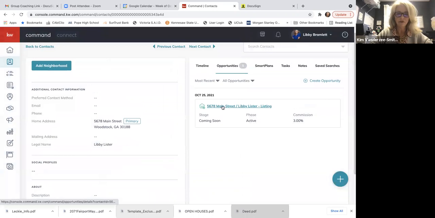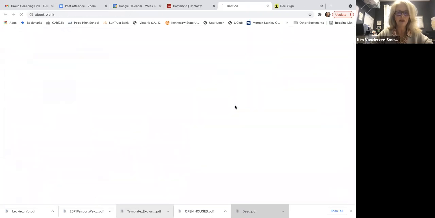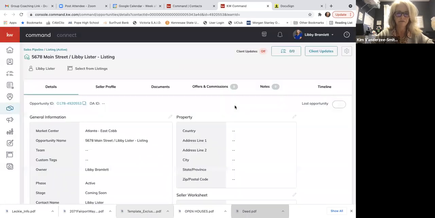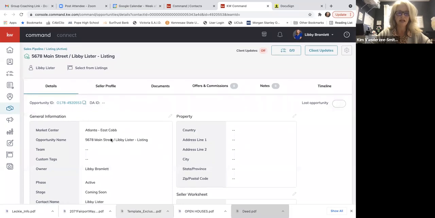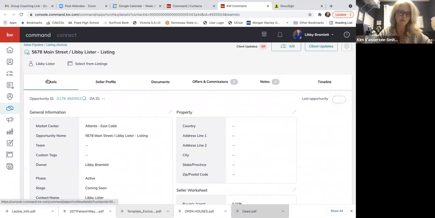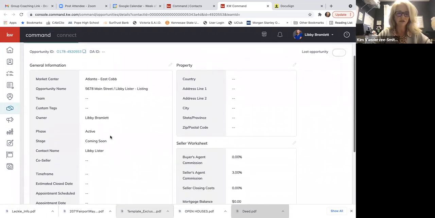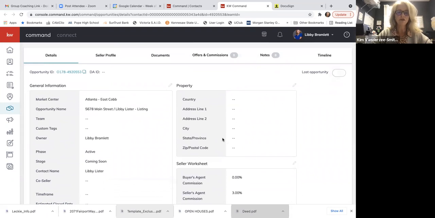So then you have your opportunity here, 5678 Main Street. So you're going to go to that opportunity. And when you're in the opportunity, this is a nice place to start. I like to work from the left side to the right side. So the details, this is where you're going to look to see that your information is entered. You'll want to make sure that the property address is in this section. It'll auto-populate and confirm to make sure that it's a correct address.